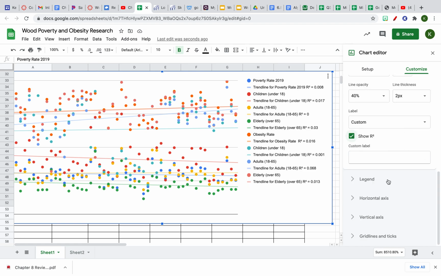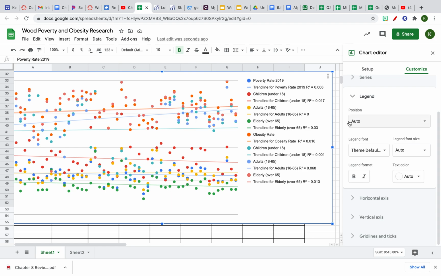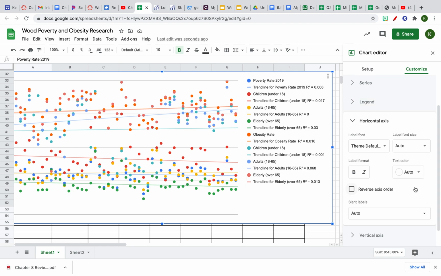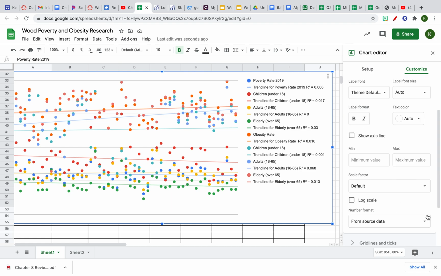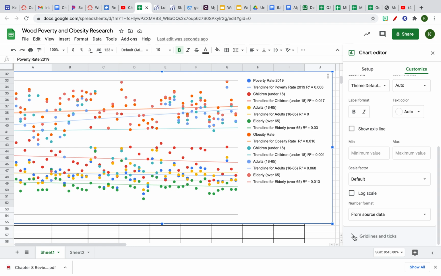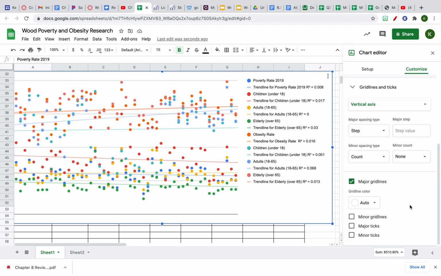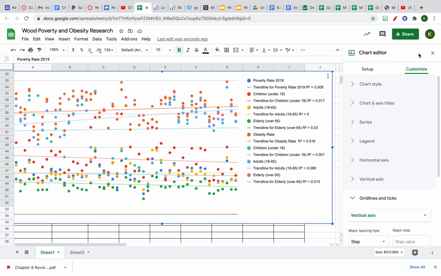And that's perfectly fine. If you want to tweak the legend, you may. The horizontal axis, the vertical axis, grid lines and ticks. You don't need to do any of those, but if you want to tweak it, you may.